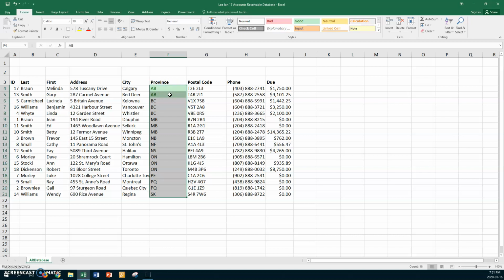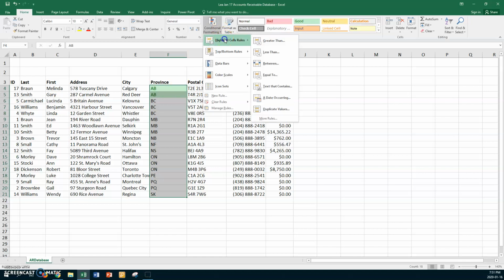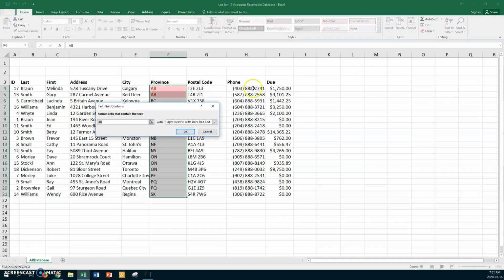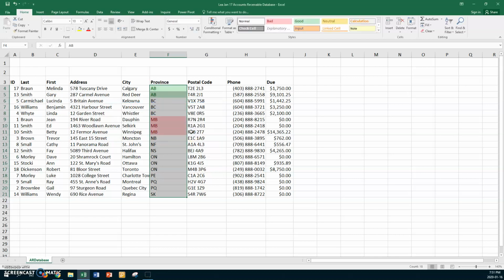That was good. Now you can leave them selected, and we can add another conditional format. So leave it selected, go to Conditional Formatting, Highlight Cell Rules, Text that Contains. This time let's put in MB for Manitoba. Key in a capital M, capital B, no quotation marks, and I want the light red fill with dark red text, and say OK. Now all the Manitoba ones have been selected and colored. That's good. You remember how to do that.